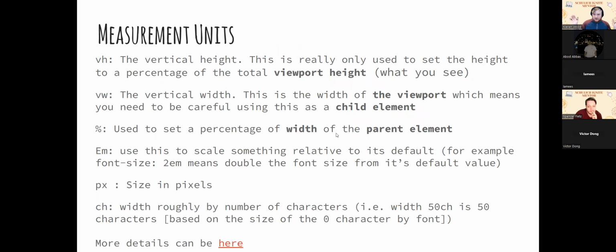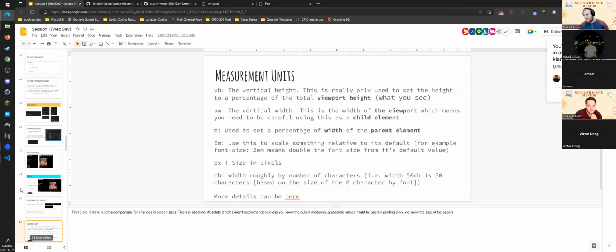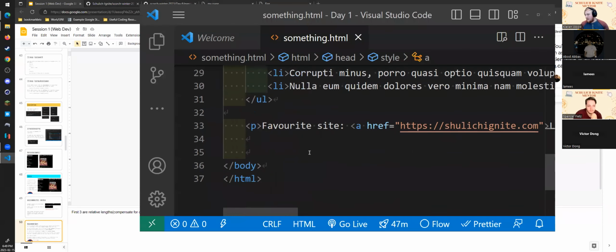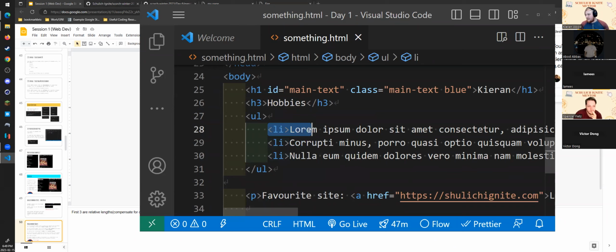There are a whole bunch of measurement units. We're not going to worry about most of them. The main ones that you need to care about are percentage. Essentially it's the percentage of the parent of whatever it is. So when I'm looking at, for example, this LI in here, and I say 50%, it is 50% of the unordered list that's above it. Same thing with a div. If I put all of this inside of a div, it would be 50% of whatever the sizing is.